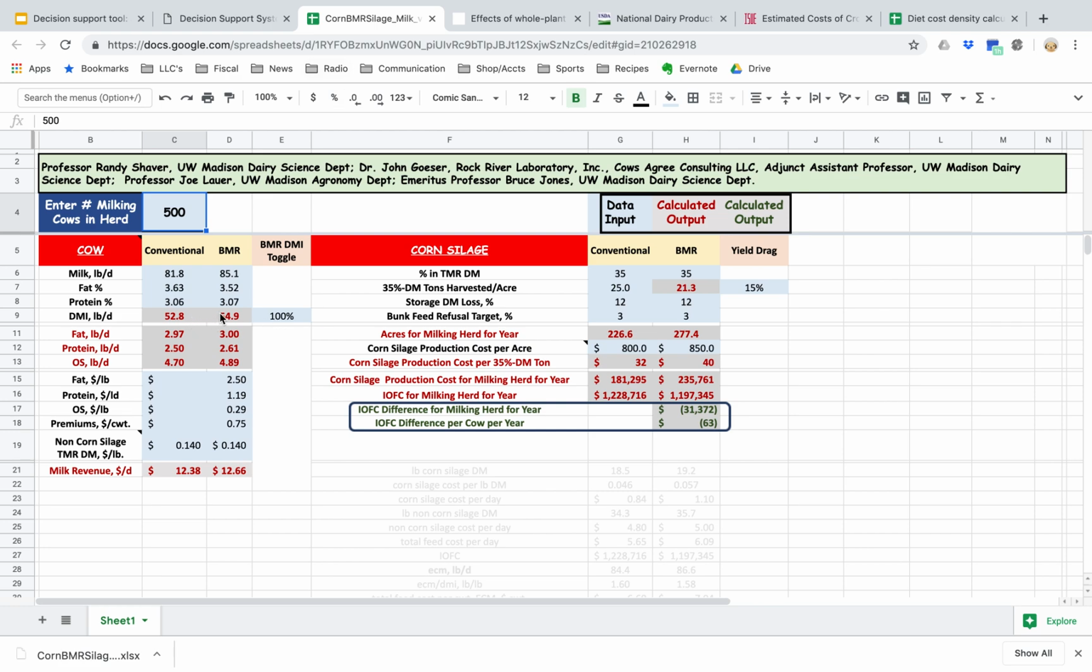The dry matter intake is fixed within the tool, recognizing that there was no difference in feed conversion from Luis's meta-analysis. This can be altered though by the user by changing the value here in the BMR dry matter intake toggle. If this value is entered into a greater than 100%, let's say we bump it up to 102.5 or 103, that will increase BMR dry matter intake relative to production, effectively decreasing feed conversion efficiency.